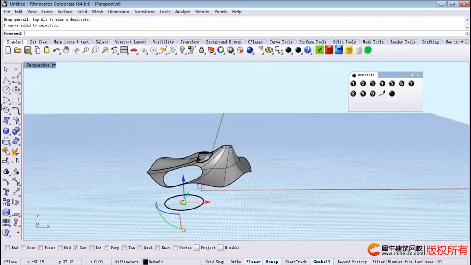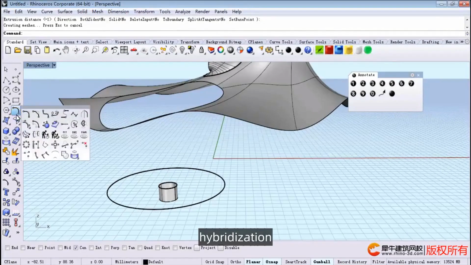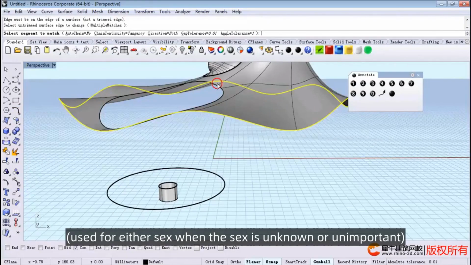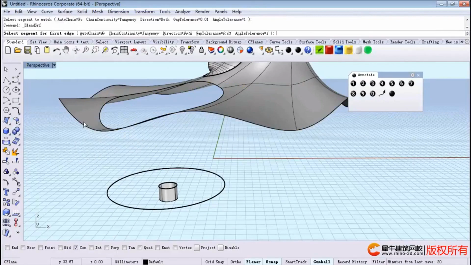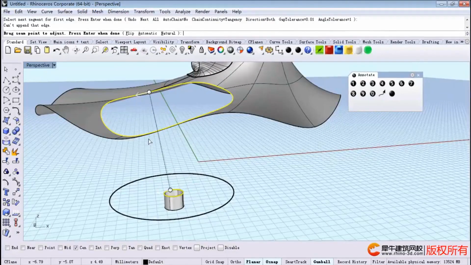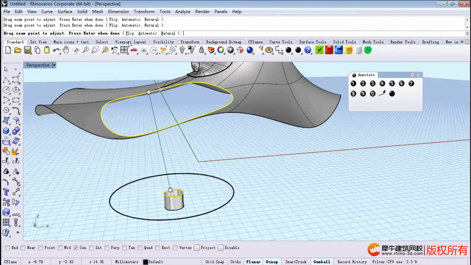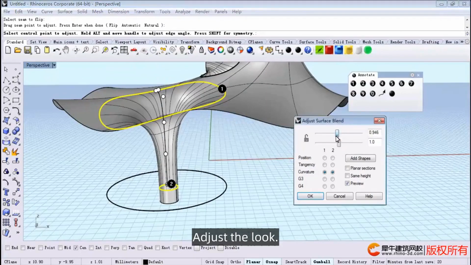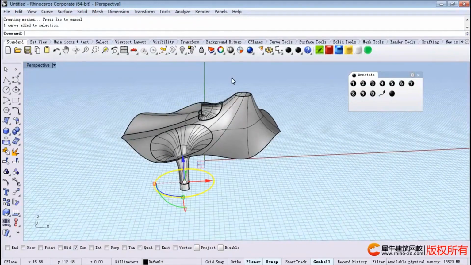And then, also extrude it to create edges. And then, hybridization. Mixed guitar. Starting point in the same direction. It's a reversal of direction. Tap it and it's reversed. Adjust the look. Recognize. Delete the line.